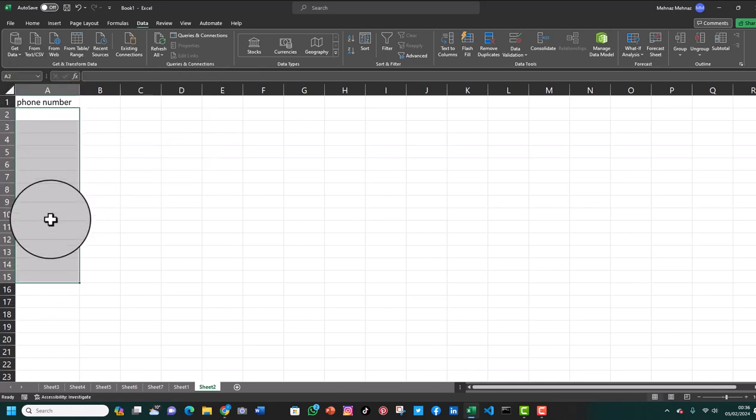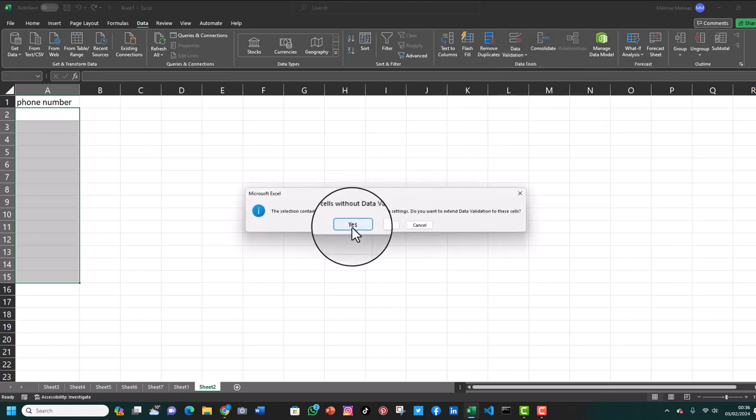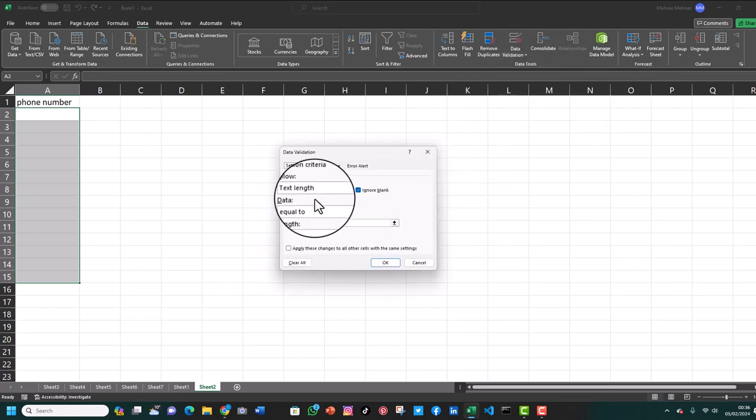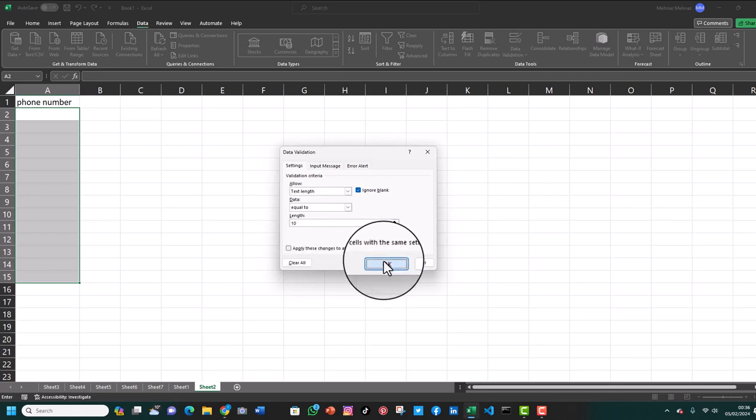So I will select that, and then I will go to Data, and from Data, I will go to Data Validation. Here you select Data Validation, and you go there. You have to select the text length, and then from here, equal to. I want 10 digits, so I will select 10. Let's say I want just 10 digits, and say okay.